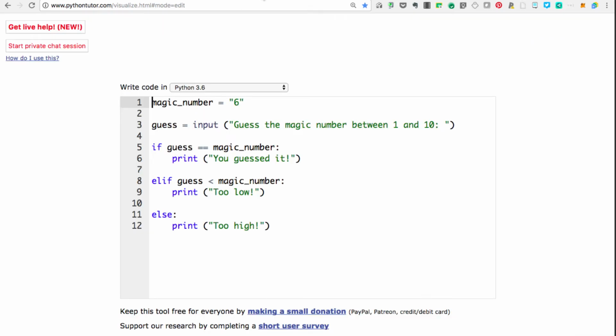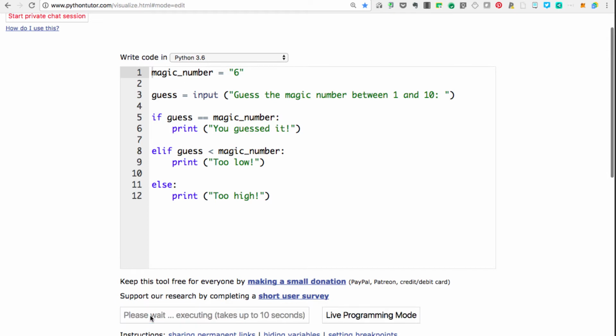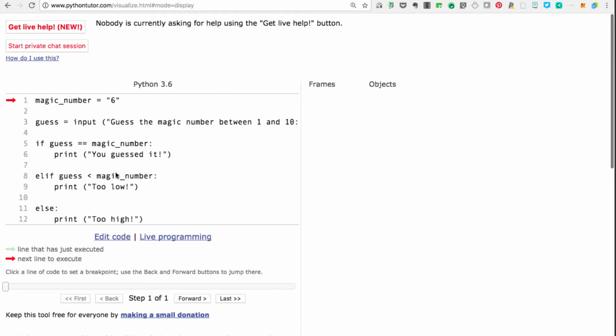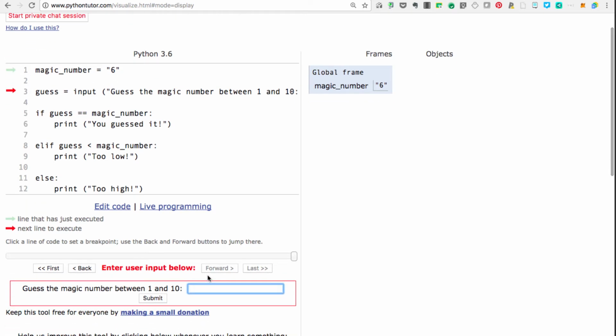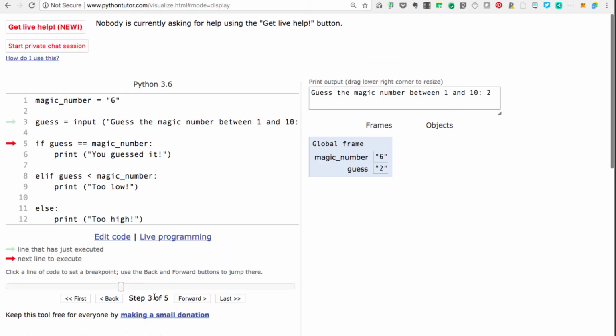What does that look like when I visualize it? So what actually happens in memory? You're going to see line number 1 is magic number equals 6. So it's going to assign 6 to magic number. And then it's going to create this guess variable down here. So you notice it first asks the user for input. I'm going to put in 2 again. And then it assigns the user input 2 to the variable guess. That's what happens in line number 3.